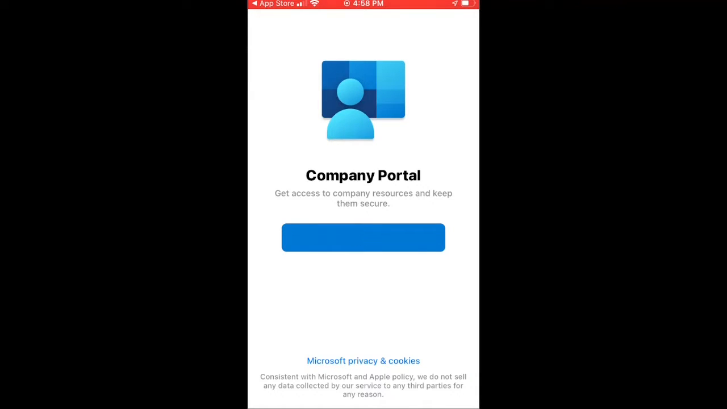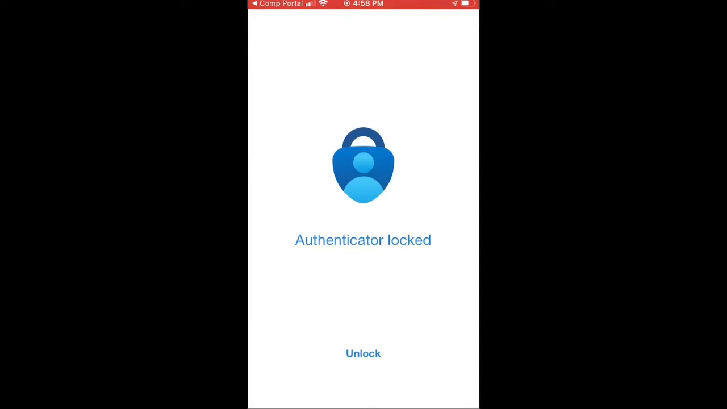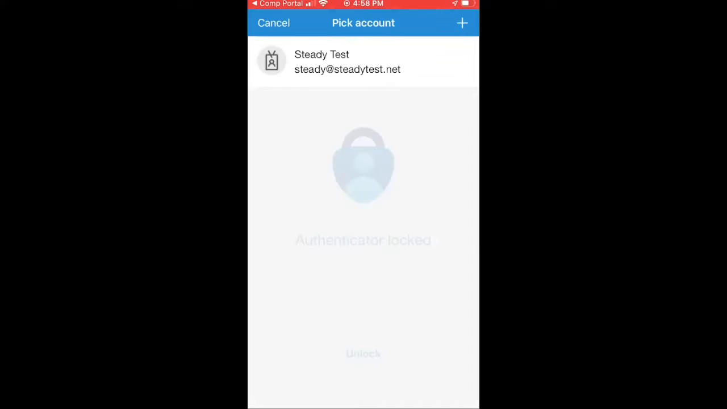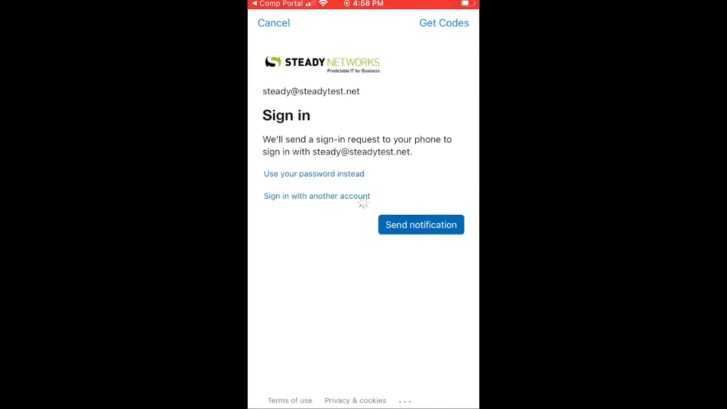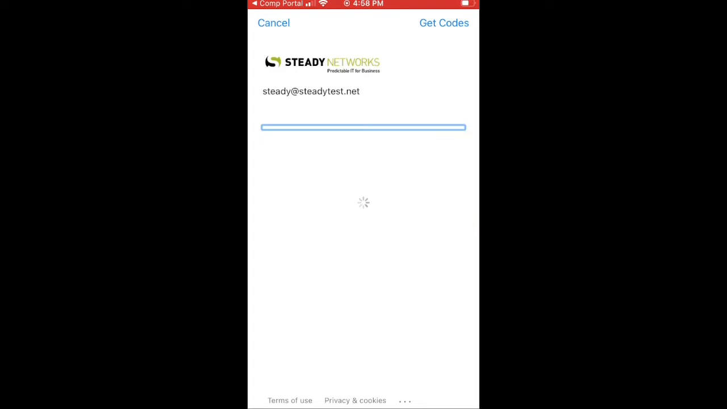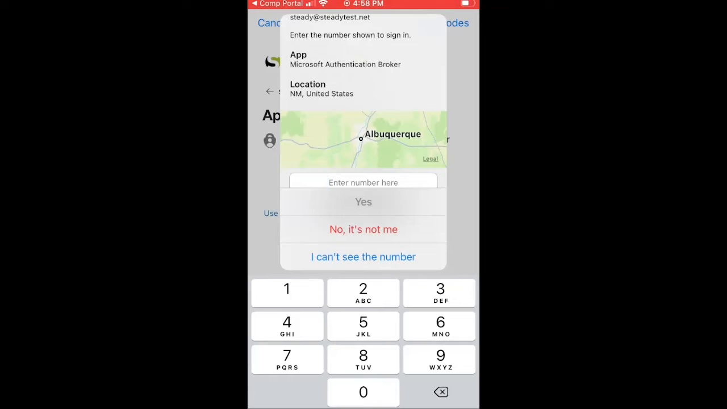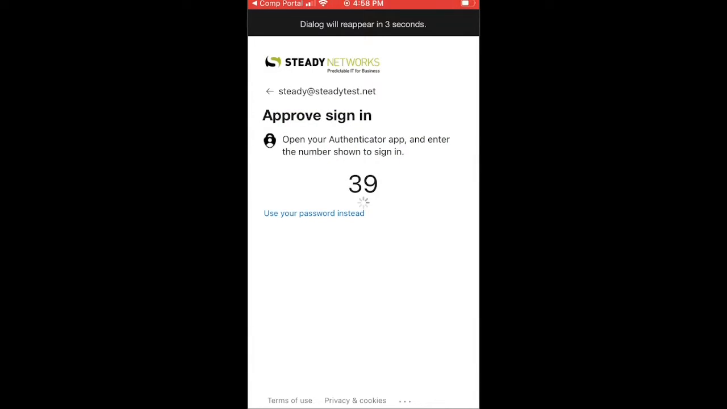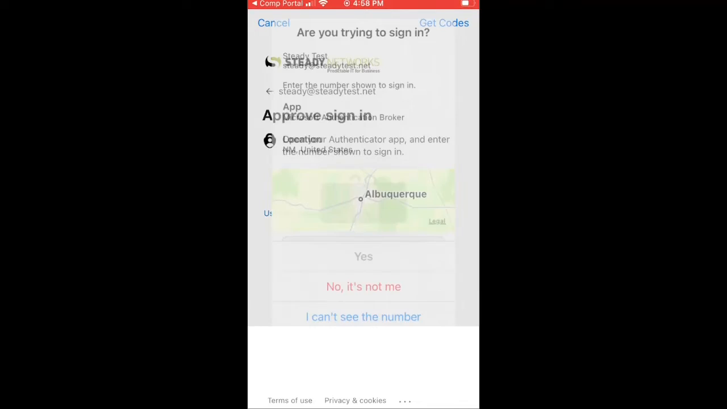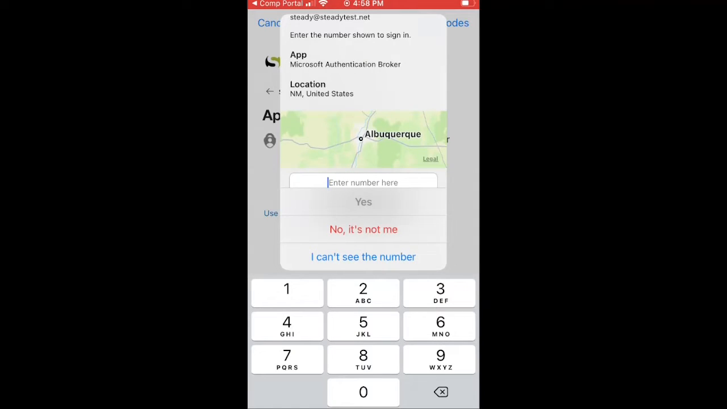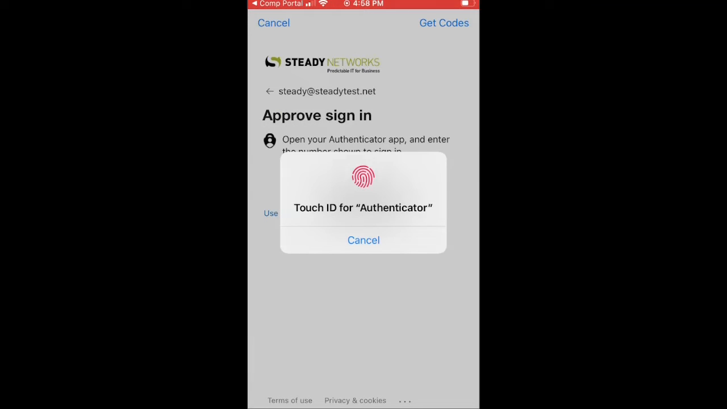So we'll sign into this screen. And this will involve a Microsoft Authenticator prompt, so you'll unlock your Authenticator and approve that. It'll allow you to pick the account connected to the Authenticator. And then it will send a notification. If you can't see the number, go ahead and press I can't see the number so that you can see what it says. The prompt will come back up. Enter the code and press yes. And then approve the prompt again.